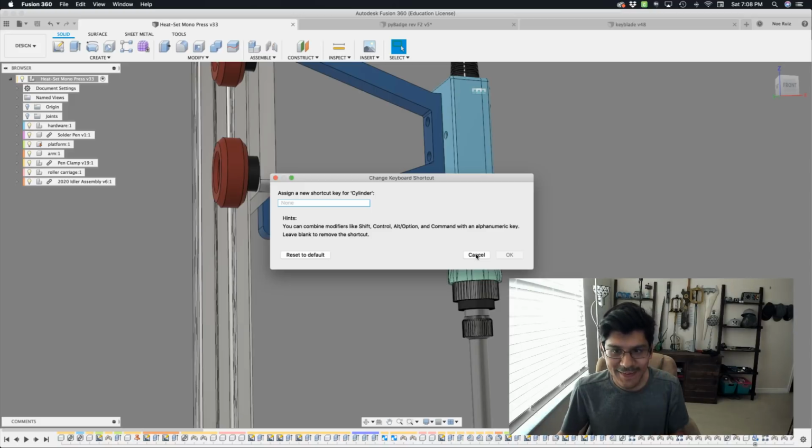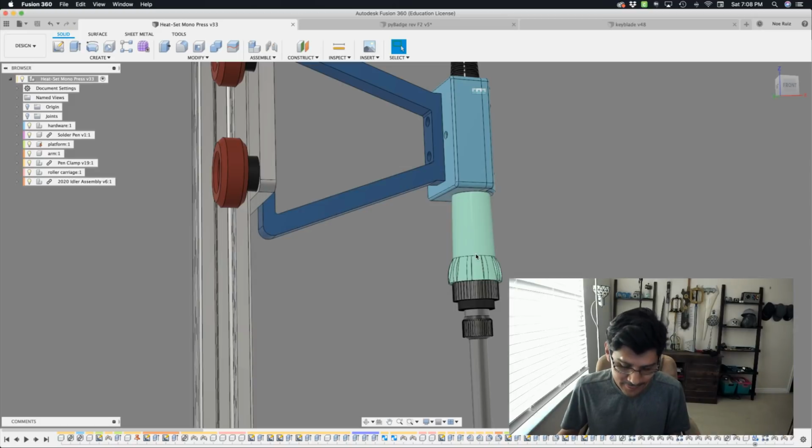That is my quick tip that I almost forgot to give you guys. That is a big game changer for me. I thought this was awesome.